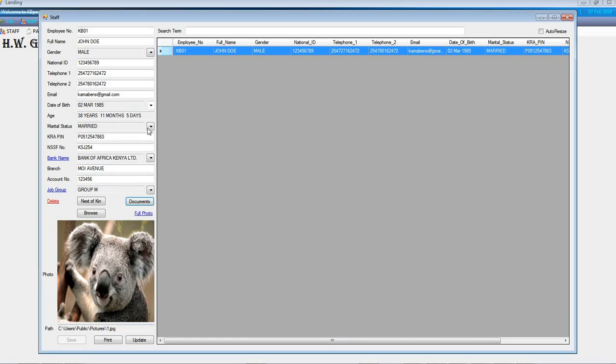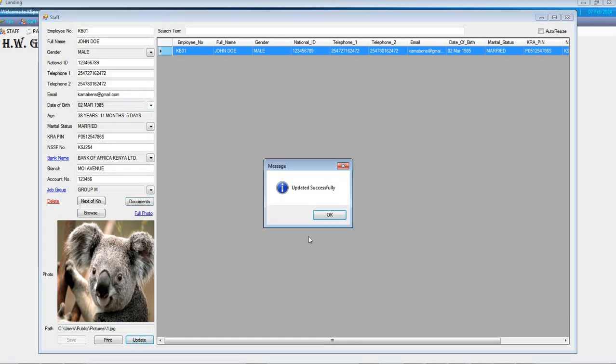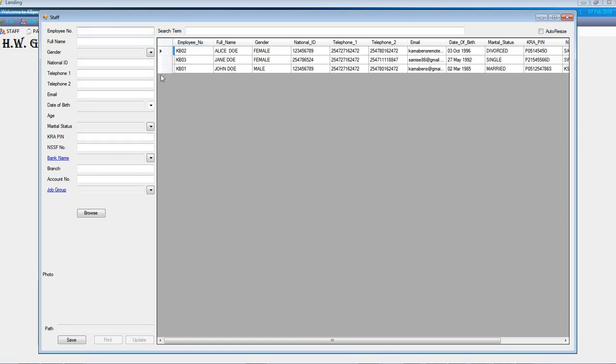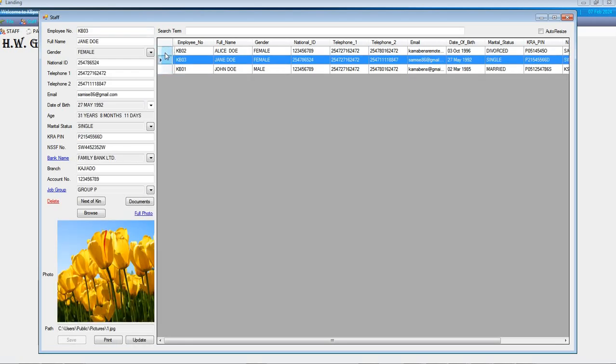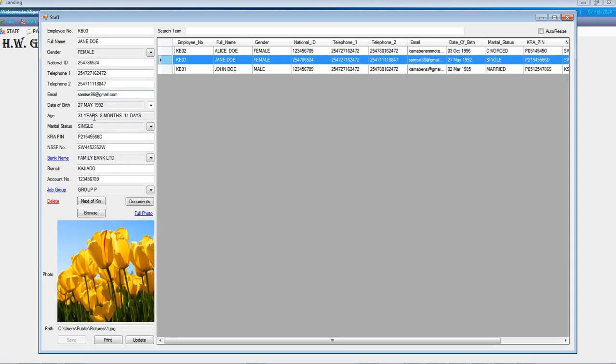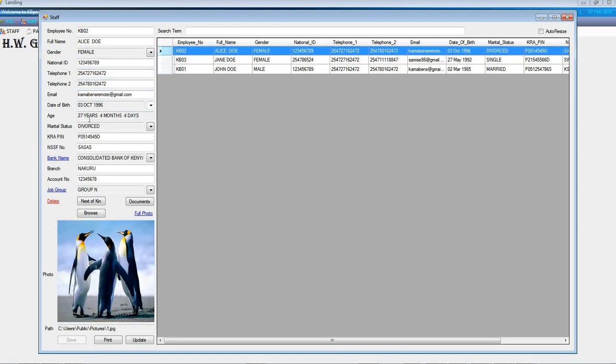So after that is done, you can click update, and then you can go ahead and create. I'll create 3 more and then we proceed. Okay, so I've created John Doe, I've created Jane Doe and Alice Doe, and of course the system calculates the age. It always tells you how old this person is. He's 31 and he's 27, she's 27.